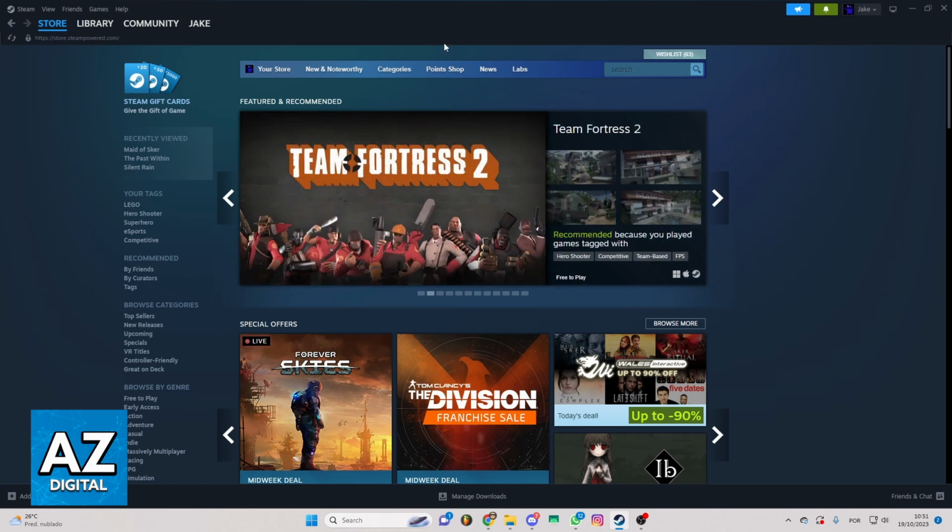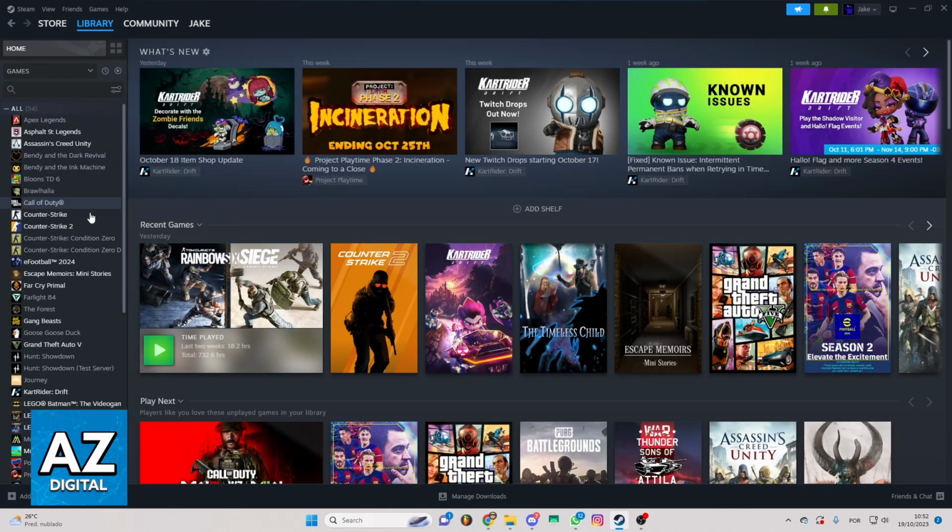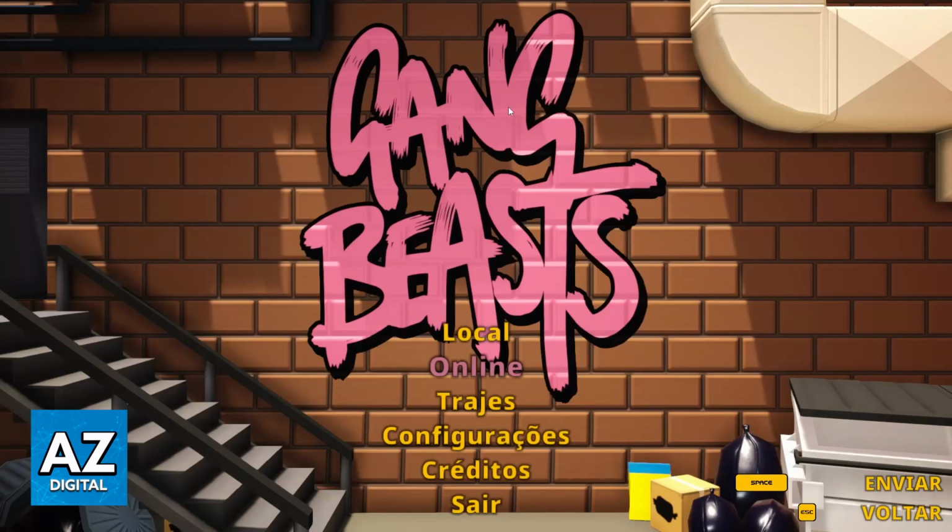If you want to do that, you just need to go to your library right here, the second section. After doing that, you'll be able to check all the games you have. So, in my case, I don't have Vampire Survivors here, but you can just locate the app right here and you can click to open the app. After you open the app, you'll be able to see the game home screen.